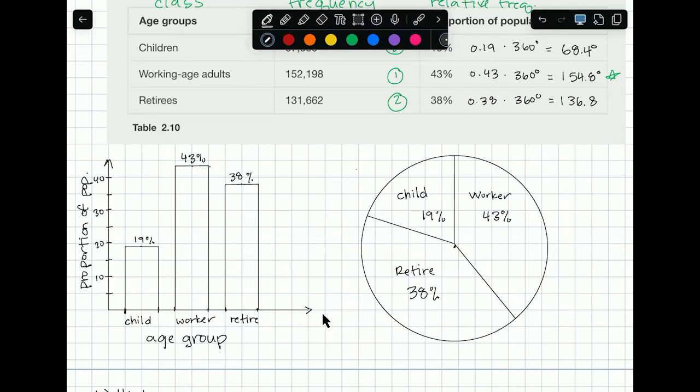All right, that's enough for this video. We're going to pause and come back. In the next section of types of graphs, we're going to start with histograms, which are another type of quantitative graph.